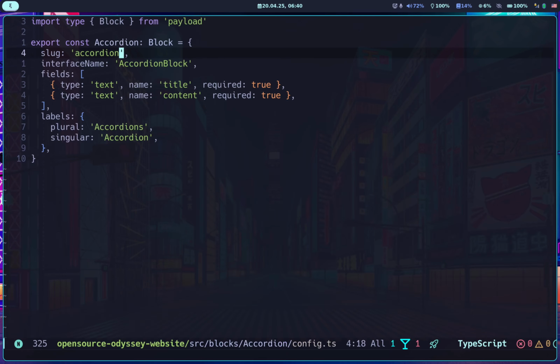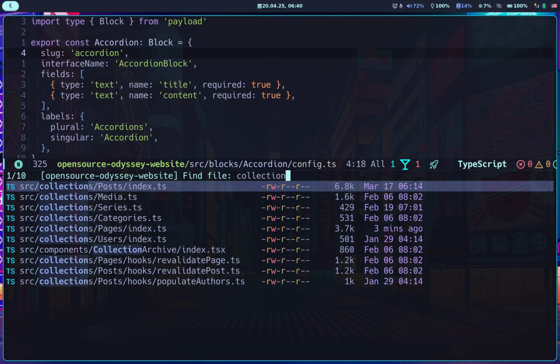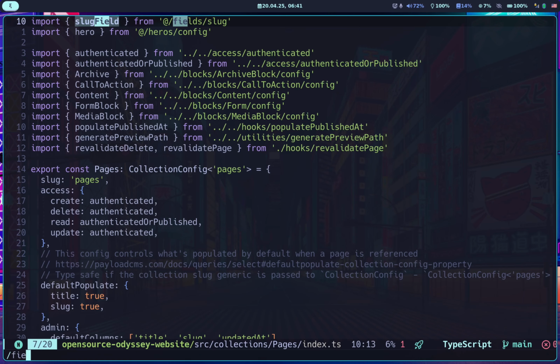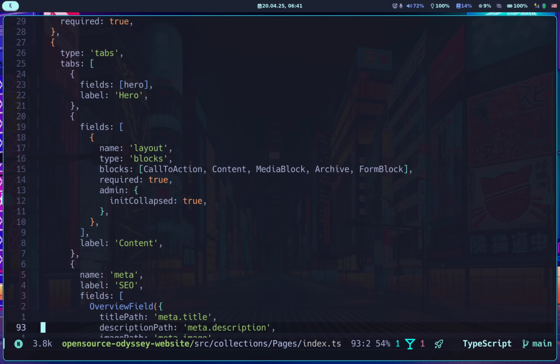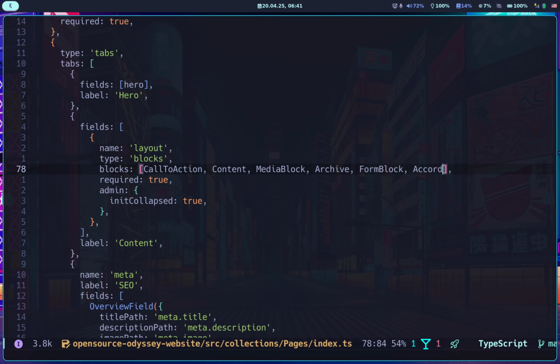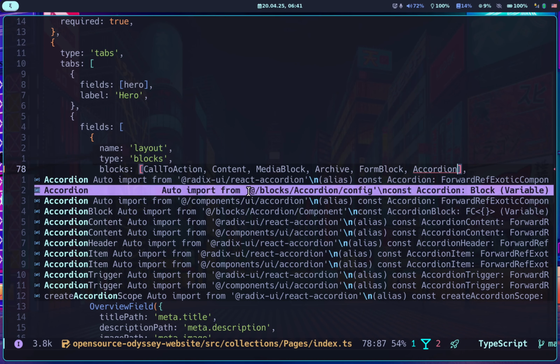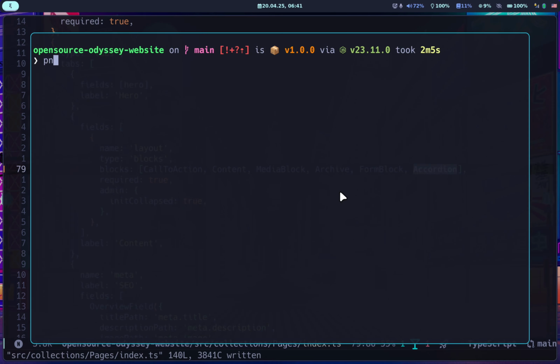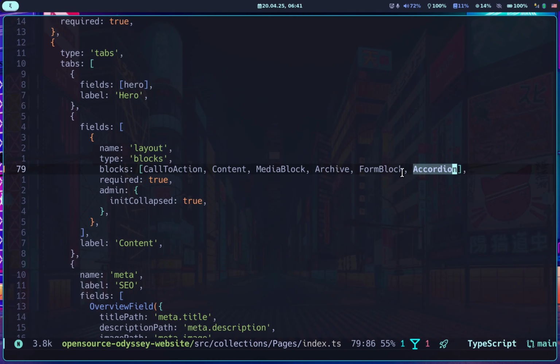Now we have the configuration for our accordion block, and we need to hook it up so it is available in the pages. And for this, I'm going to navigate to the pages configuration, and in the layout field, I need to now import the accordion block and make it available in this array. With this import in place, I can now regenerate the types for my payload application, and it will read the pages collection and insert the accordion there.